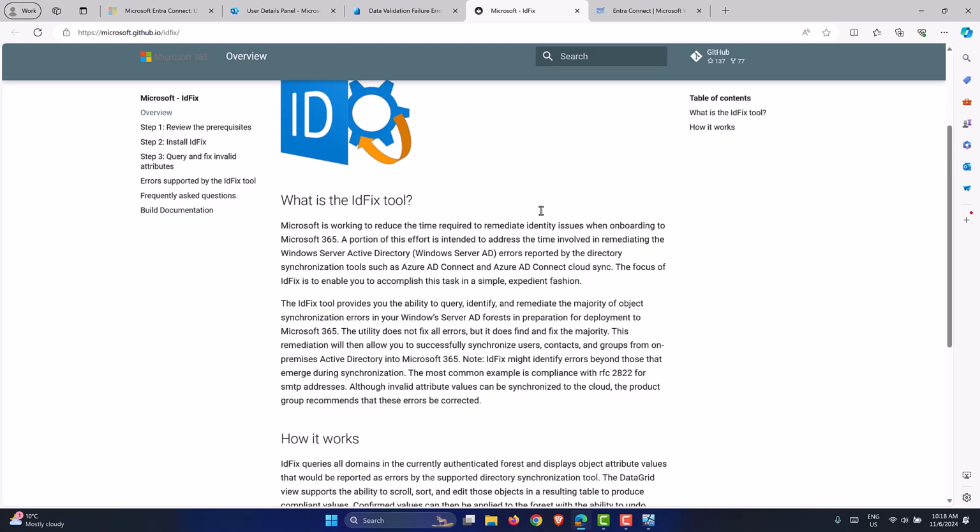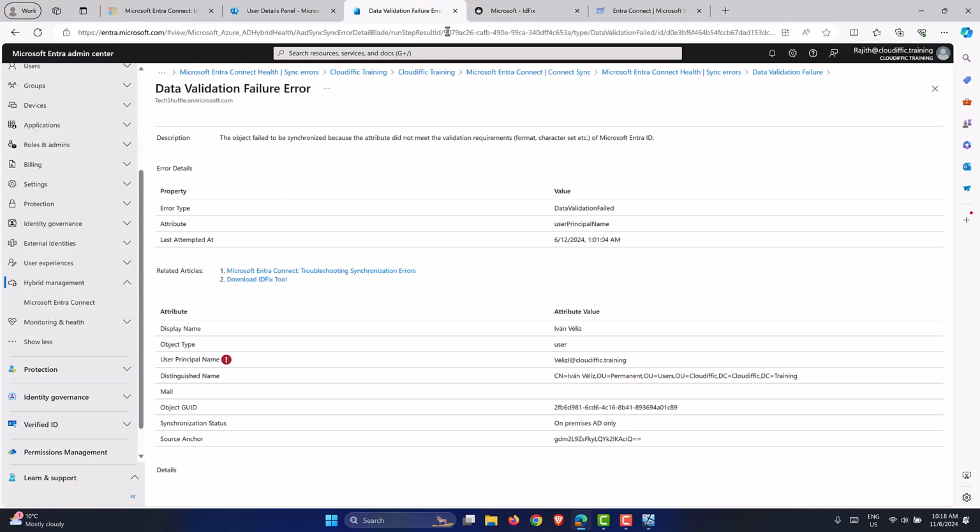But now here we are just setting up a lab, and we're trying to learn as to how this particular platform works and how to fix things. So ID Fix is a tool that can be used. So as you can see, the download link is over there. It's a public download as well. So if you Google for it, you will be able to find it.